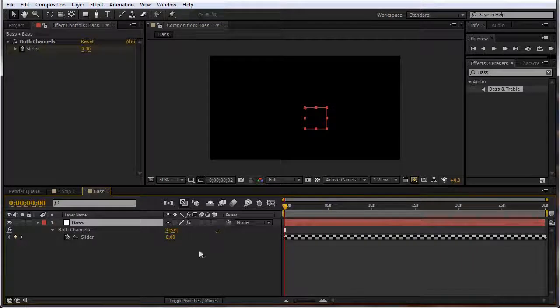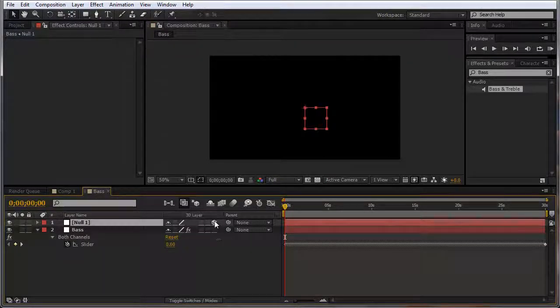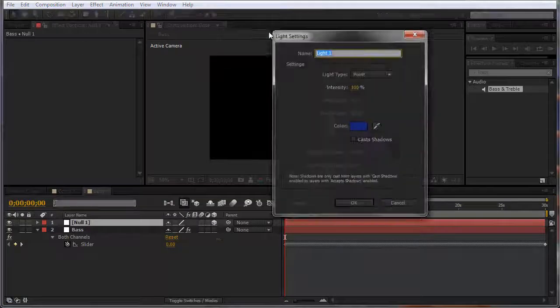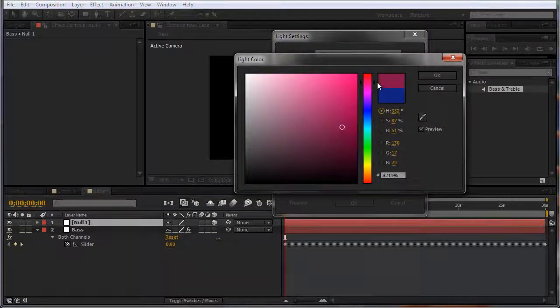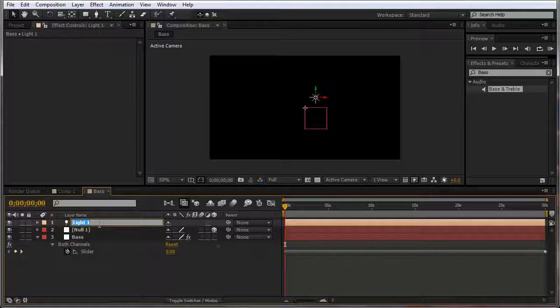Awesome. Let's set up our particle system. Go to layer, new, null, make it 3D. If you don't have these switches, just press F4 and you'll have them. Now create 2 new lights, layer, new, light. Let's make it a red, bright red color. Actually, that's good. Okay. Change the light name to emitter 1.